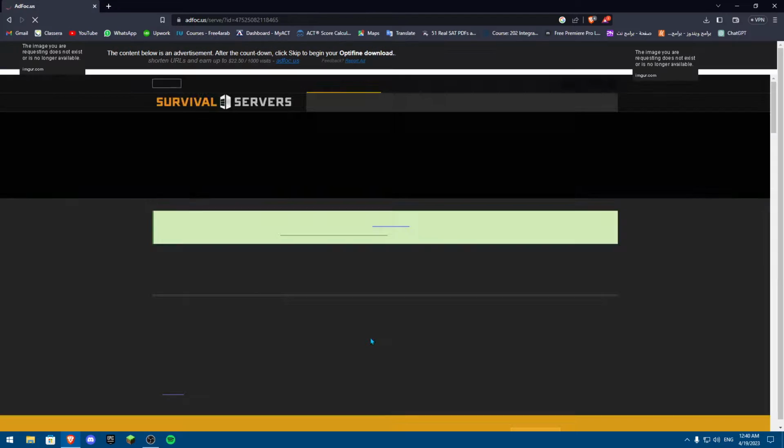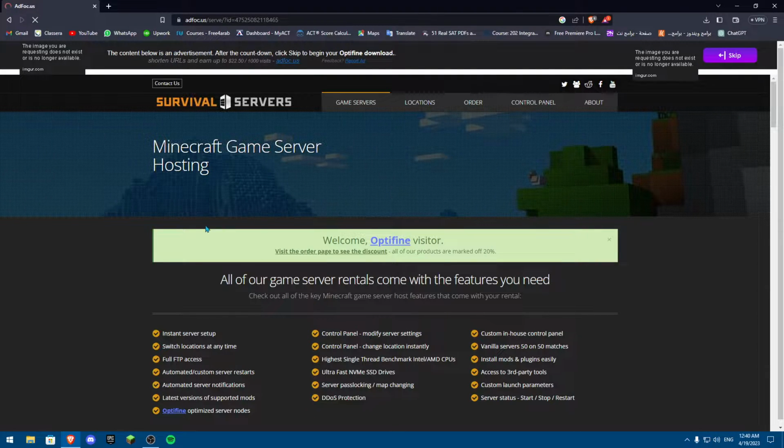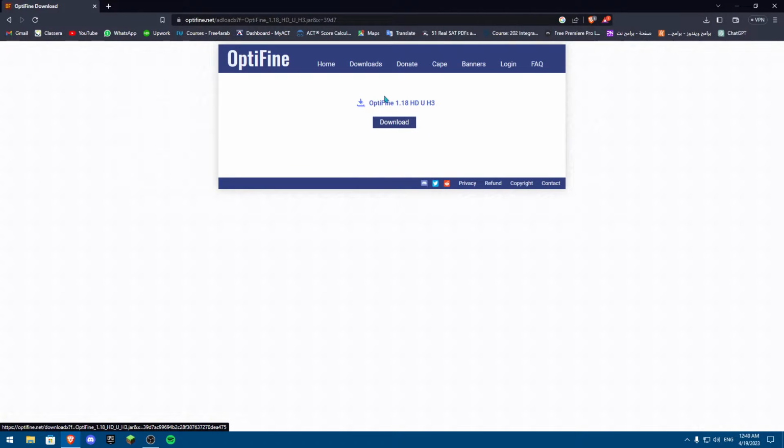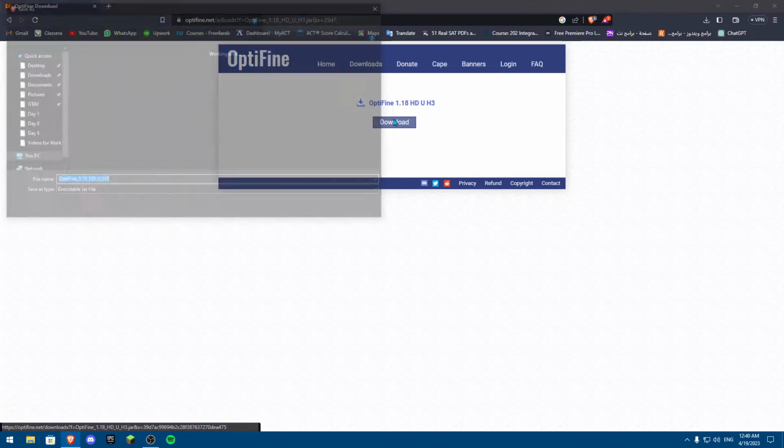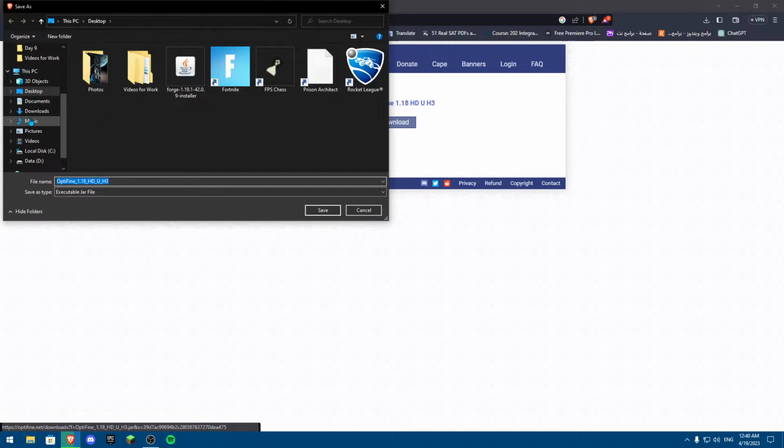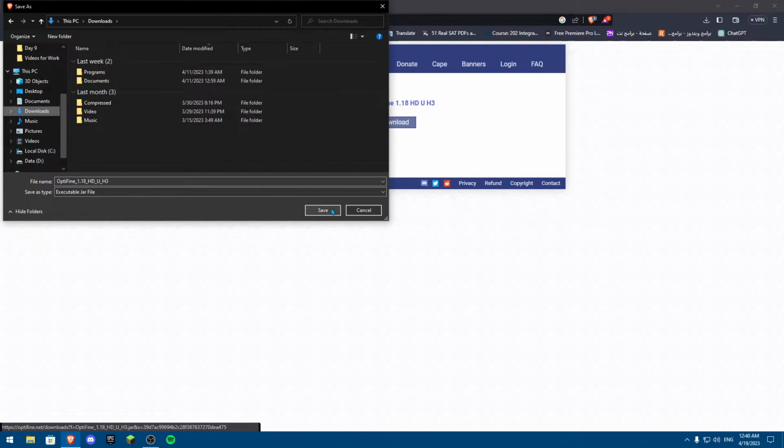Once you click on download, just wait and do not click on anything on this. This is an ad. You're going to go on the top right and click on skip. Once you click on skip, you're going to be meeting with this web page. You're going to click on download. I'm going to download it in whatever place you want. In my case, I'll download it in downloads.